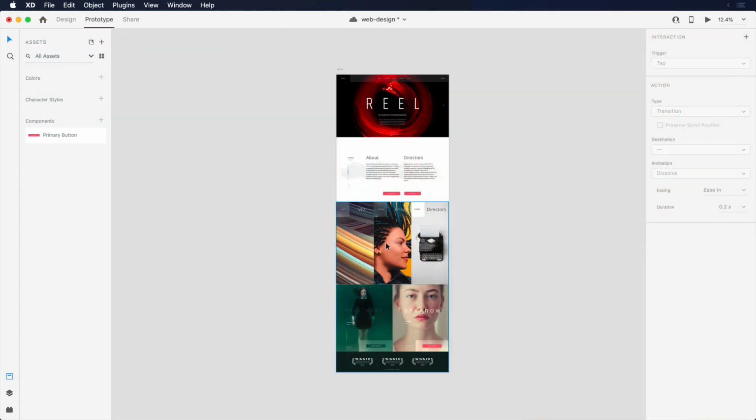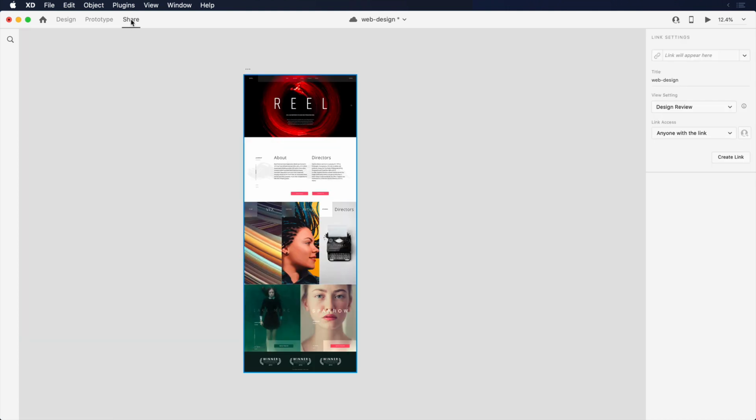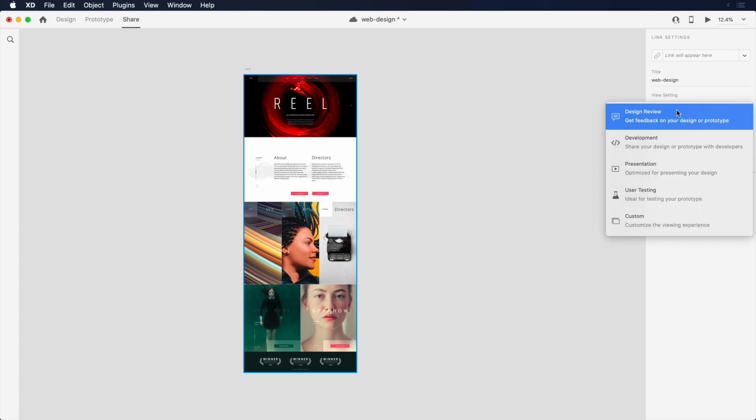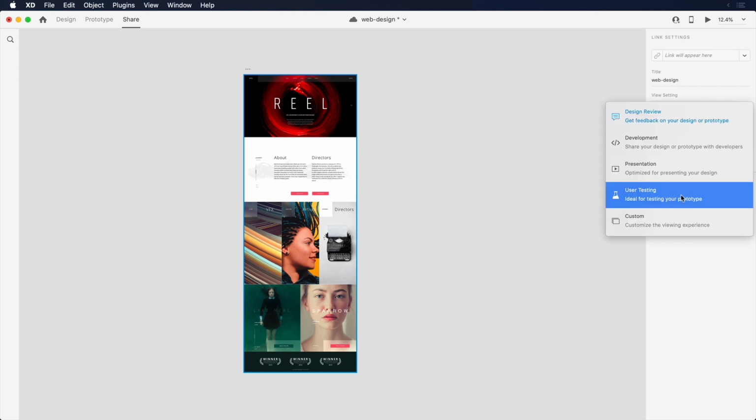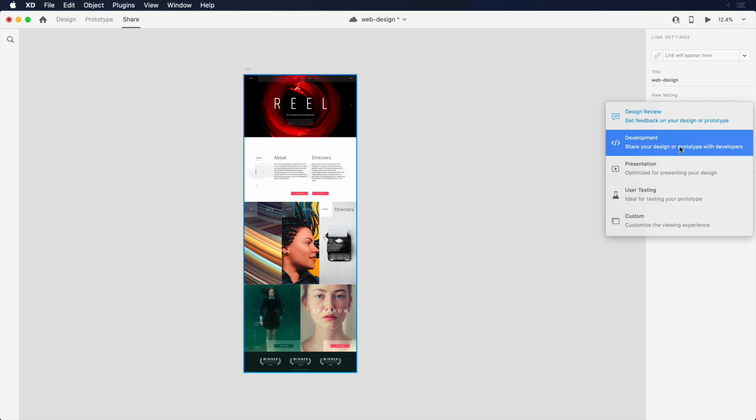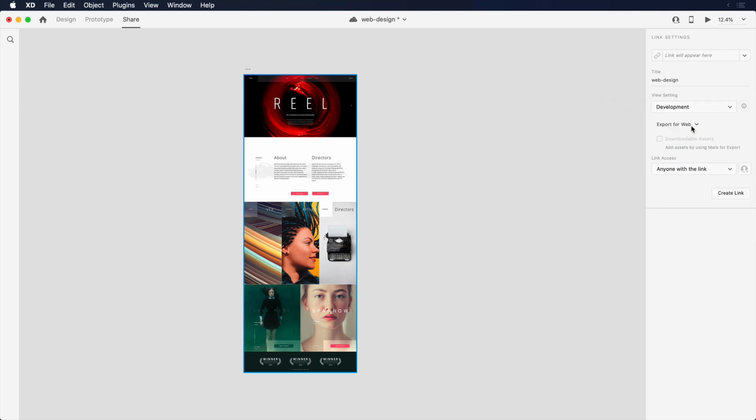When you're ready for feedback from your team or to conduct user testing, sharing your web designs is as simple as navigating to share mode. XD provides 4 pre-configured share modes, allowing you to set up your links exactly as desired. To share assets marked for export, design tokens, and design specs, select Development.